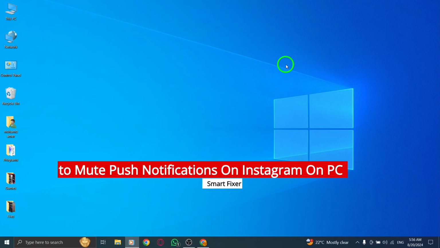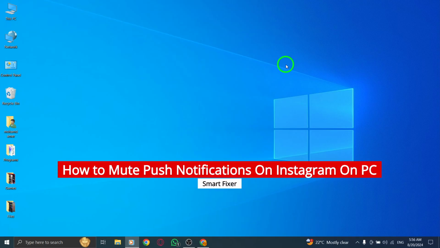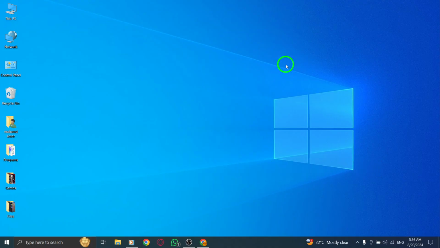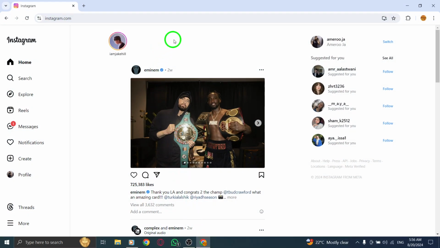Today, we're diving into a quick and easy guide on how to mute push notifications on Instagram using your PC. With the latest updates, managing notifications has never been simpler. Let's get started. First, open your Instagram account in your web browser. Make sure you're logged in to see all the available options.